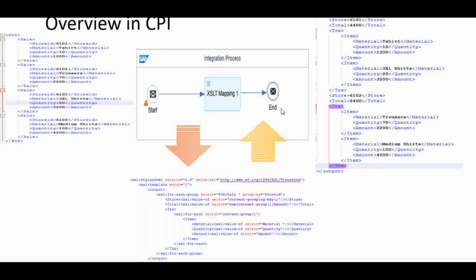Okay, now just a quick overview. This is the source structure. Using the XSLT style sheet language, I will read this data, group it, calculate it, reorganize it, and finally produce this kind of target output XML. We will see this in detail in the BTP and show you.